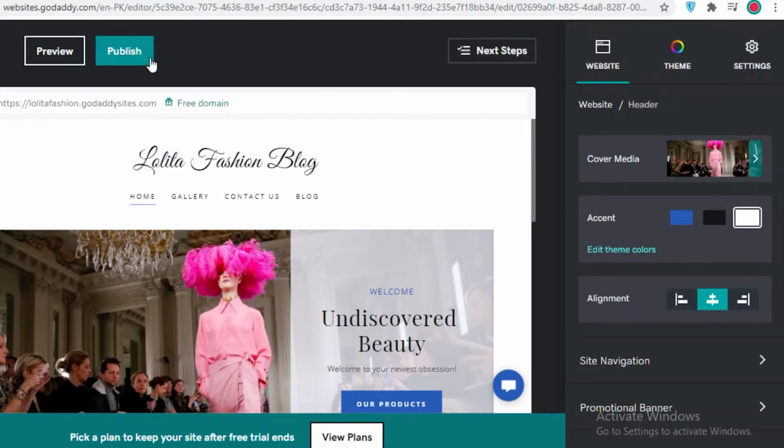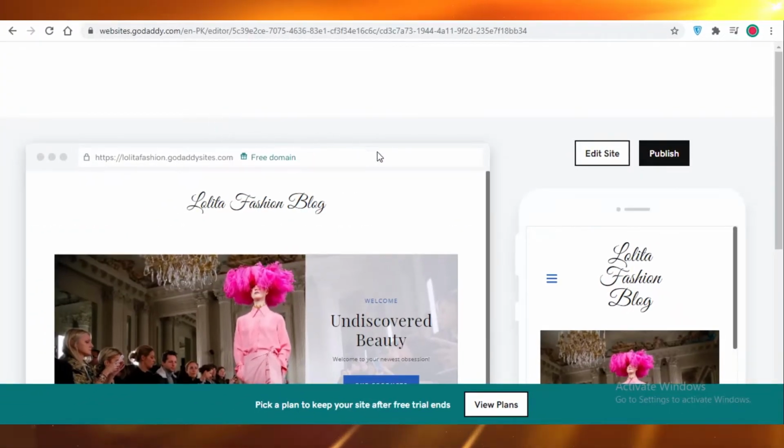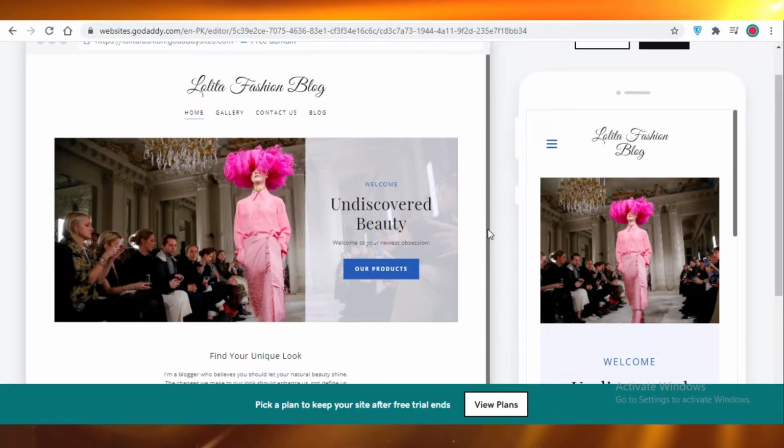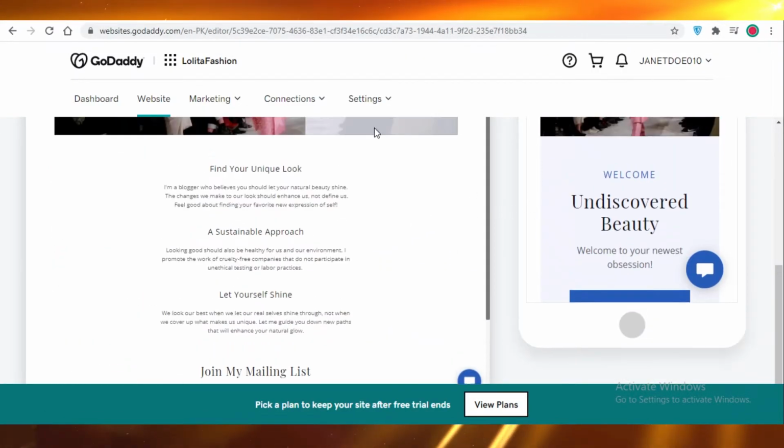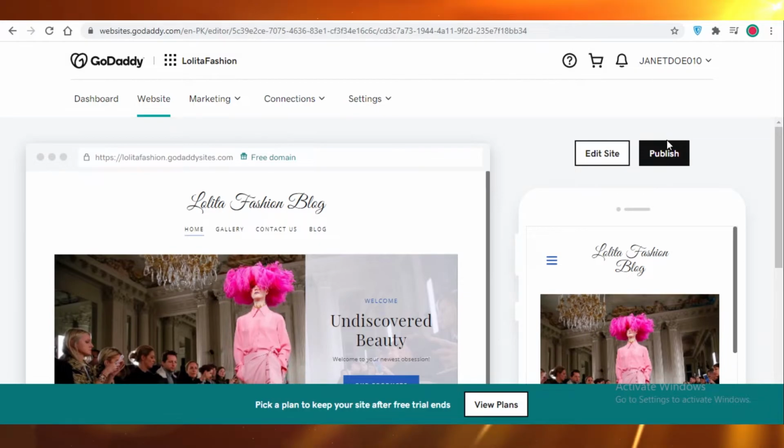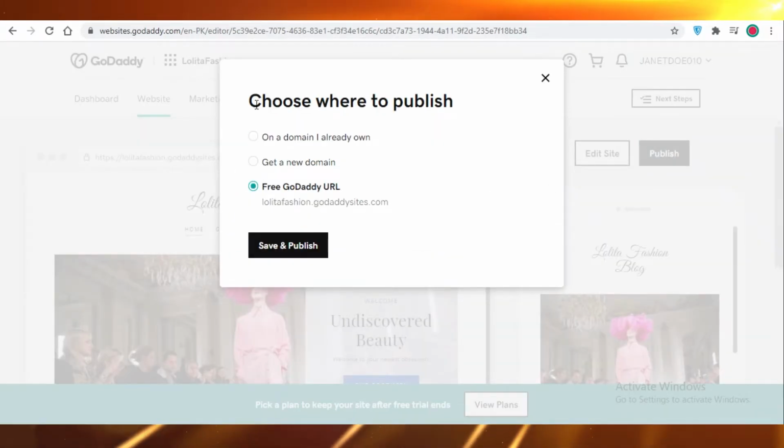But I'm just going to skip that for now, and I'm just going to show you guys a preview of the website and the plans that GoDaddy offers. So you can see this is how the website is going to look, and I'm just going to publish it. And once you click on publish, you can see that GoDaddy is going to give you 3 options.